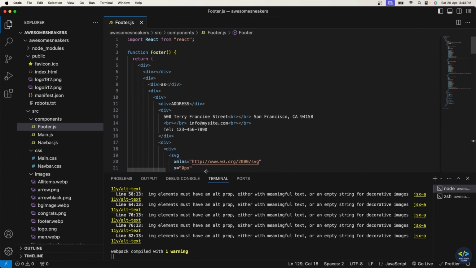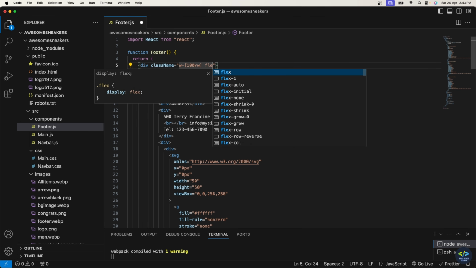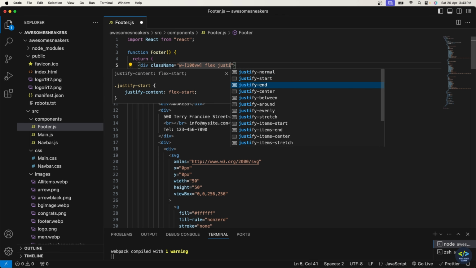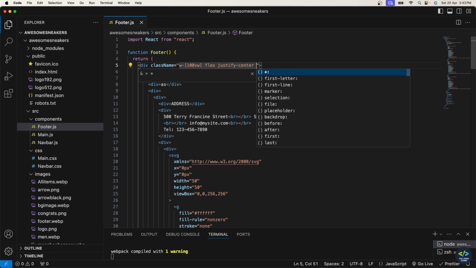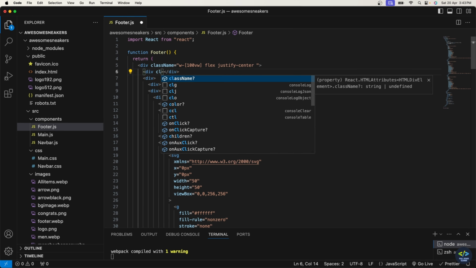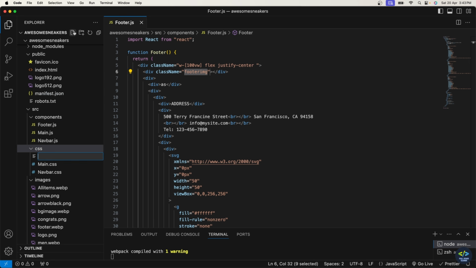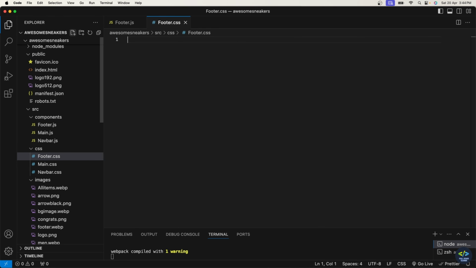I'll go to the top, I'll minimize this, and from here we'll start writing the code. I have to take a class name first, and width to be 100vw, and it's of type flex, justify center. I'll save this. For the background, I'll specify a footer image custom class. I'll copy this, and in the CSS folder I'll take a footer.css file, and here I'll paste this footer image.